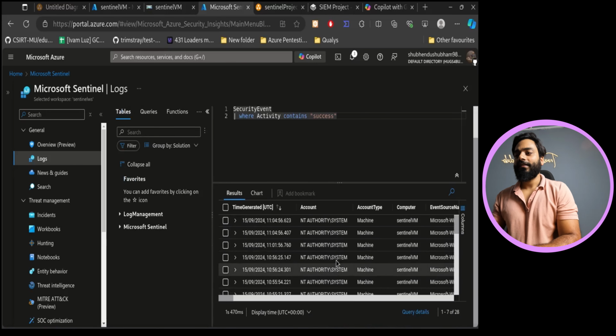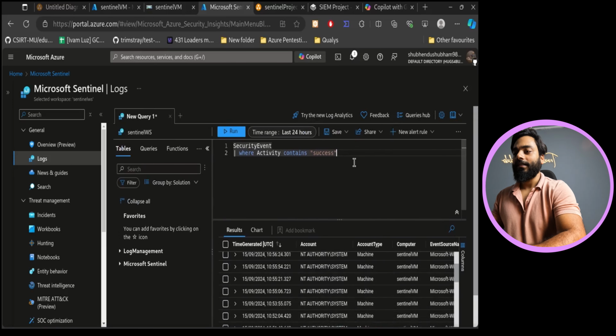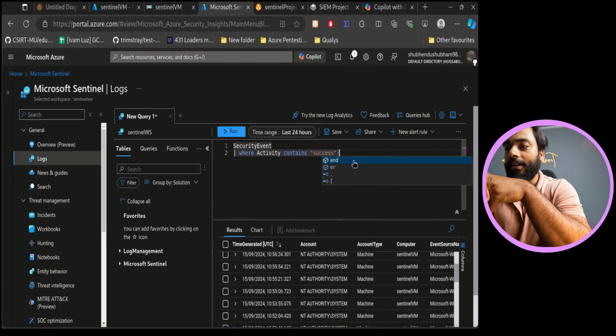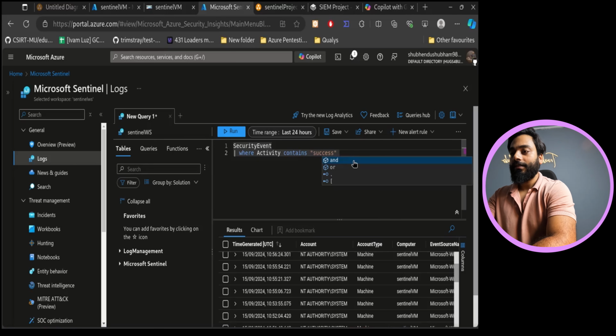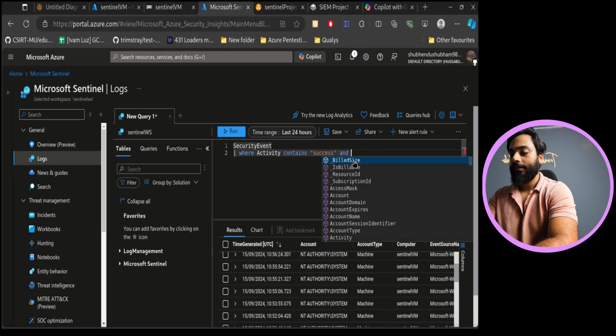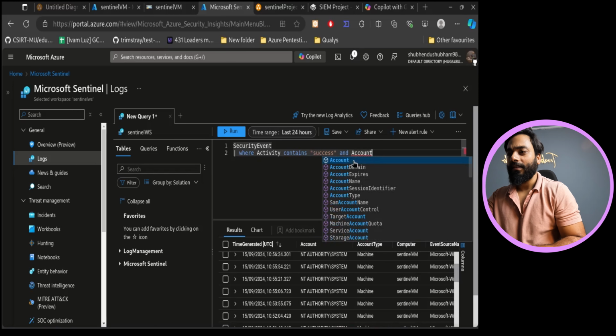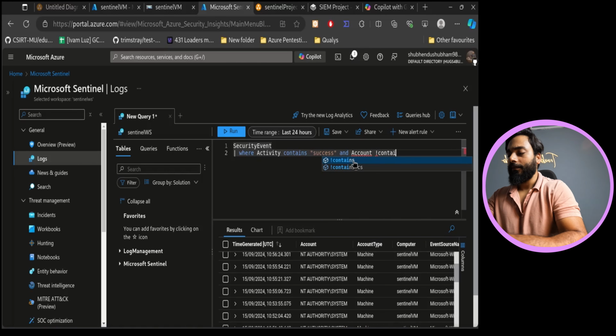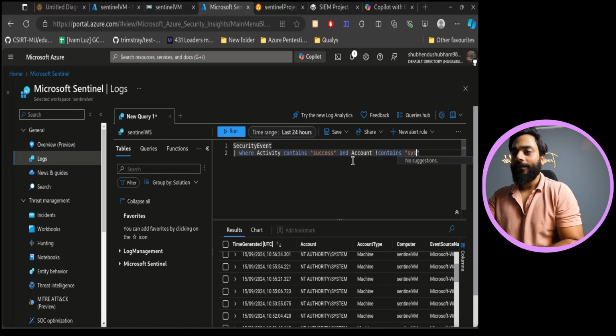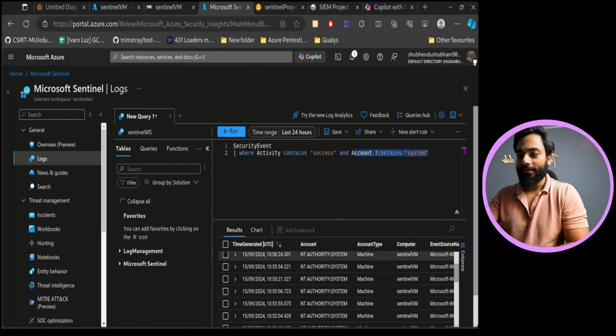But we don't want all this system information, right? So we can just hide it out by giving one more parameter like where account doesn't contain system. So just give it like that, account. So this part is account doesn't contain system. So after running this query, all the system should be removed.